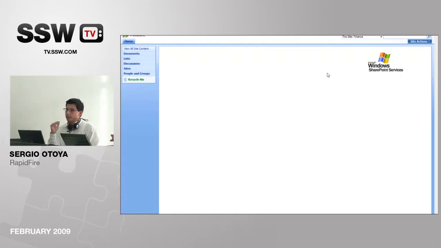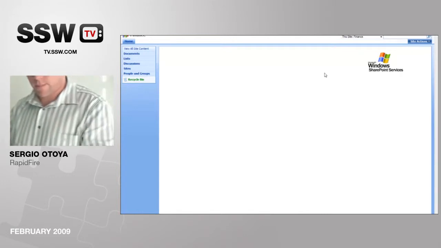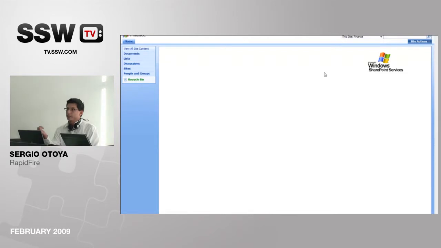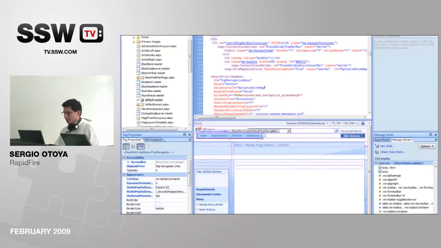In theory or in practice, when you do this, you would create either a template for your site collections or you would change the site definitions so that by the time that you provision your site collections, this tag and this sitemap is already configured in those pages. So when you create them, the navigation is already there.